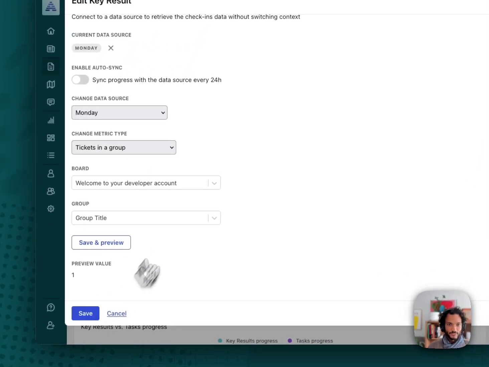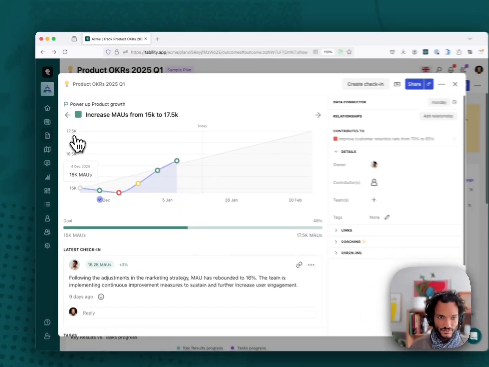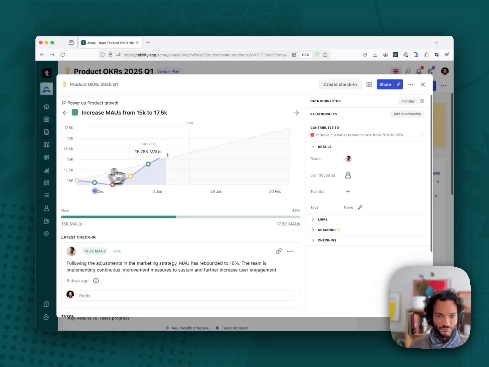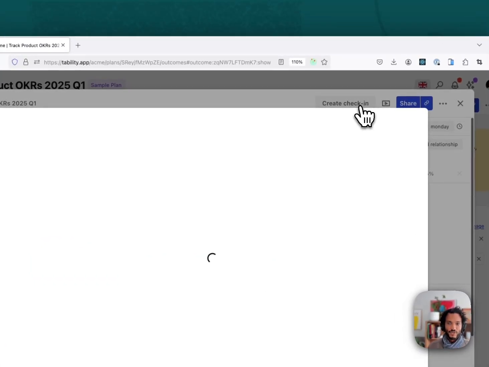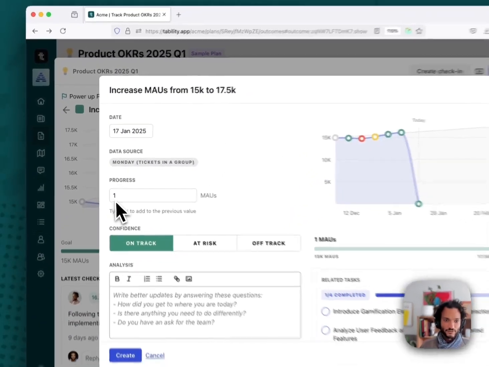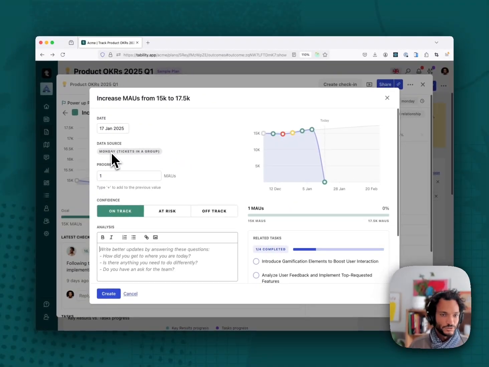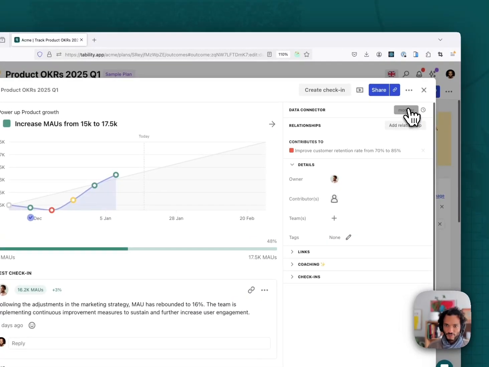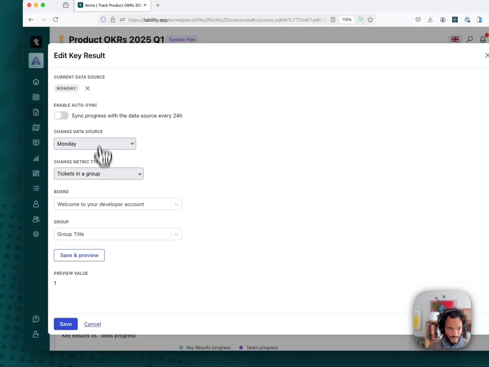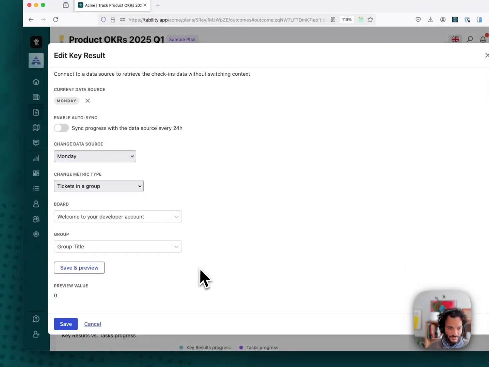Just to give you an example of what it looks like, it's definitely going to make the graph go weird because here it's not the same scale. But if I click create check-in, that number one here was pulled from this data source. So I'm just going to remove this now to keep things clean.